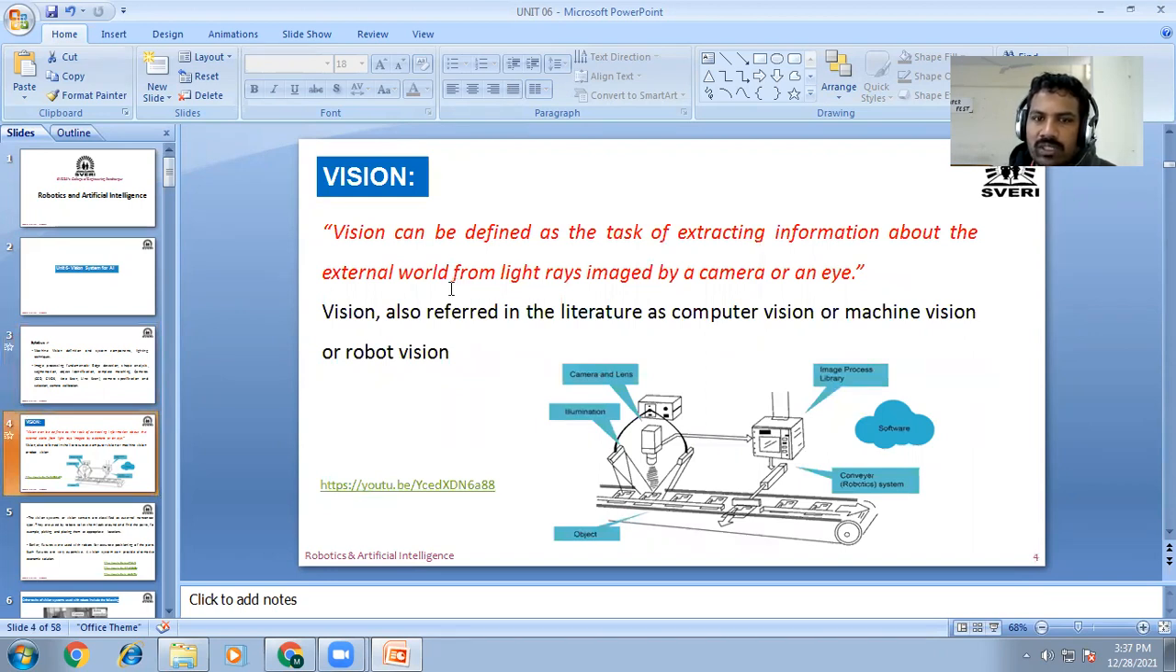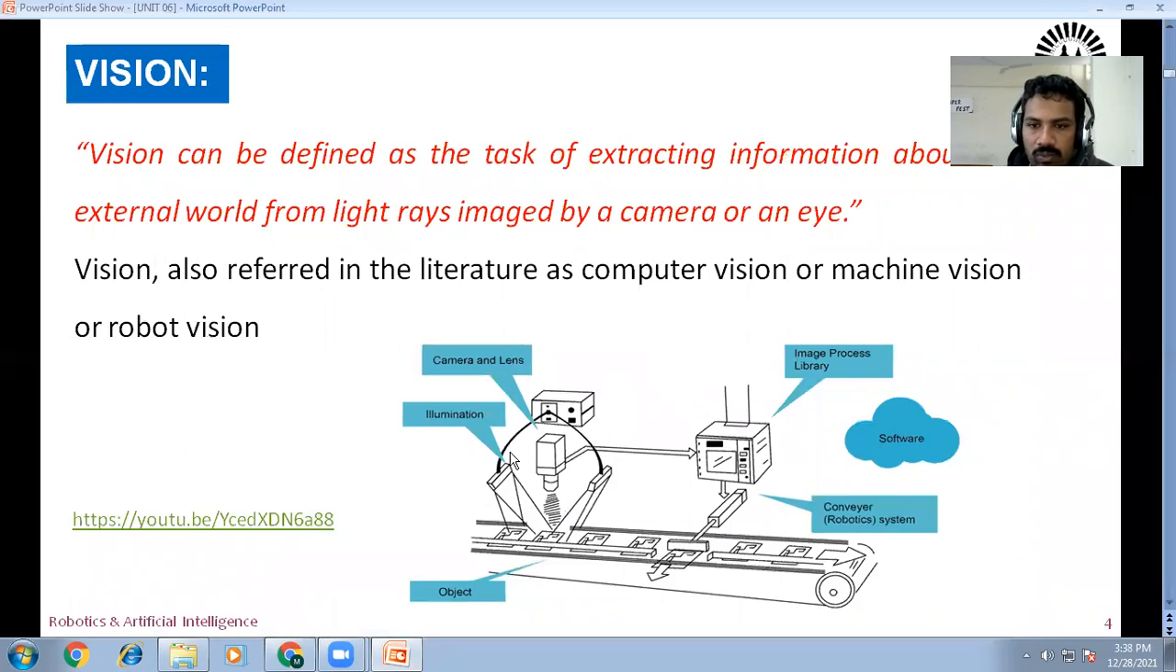We saw that vision can be defined as the task of extracting information about the external world from light rays imaged by a camera or an eye. To extract information about the surroundings, we need this system. We also saw one mechanism for using such systems in industries: a platform, or conveyor, where a defective piece can be removed with the help of this vision system.